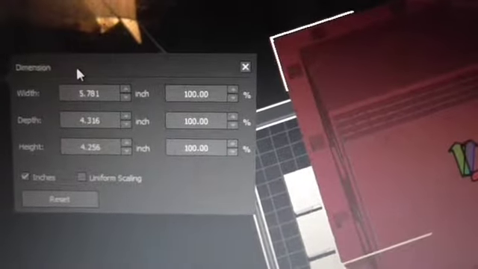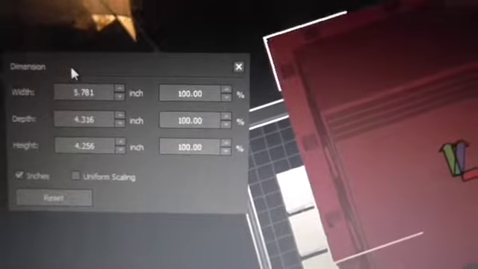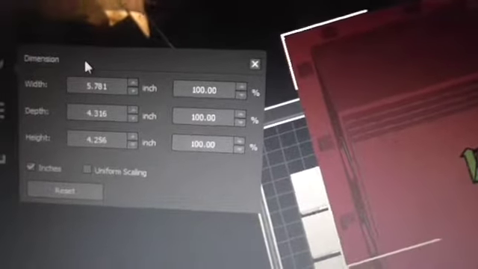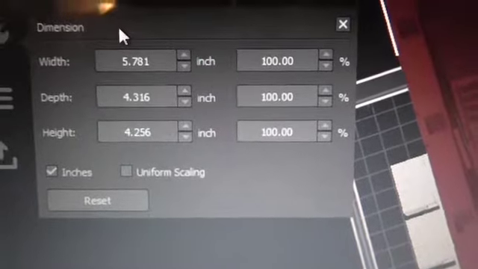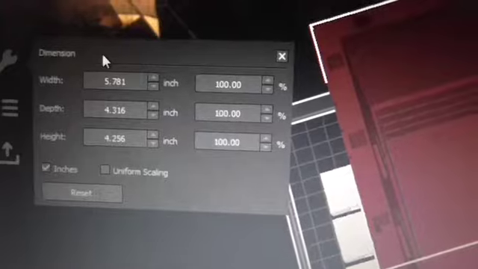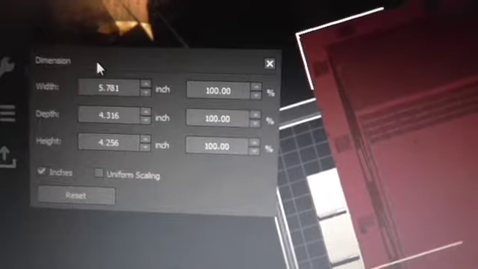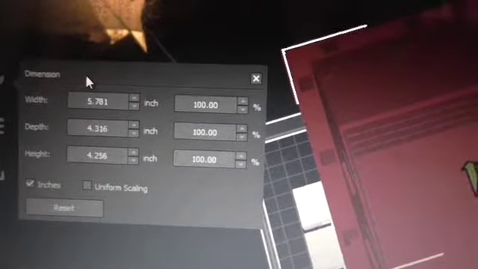I just can't wrap my head around the metric system. And you also want to undo uniform scaling. Okay, that way you can set your width, depth, and height. You can set those individually. If you don't, it gets kind of wonky because it kind of scales it.